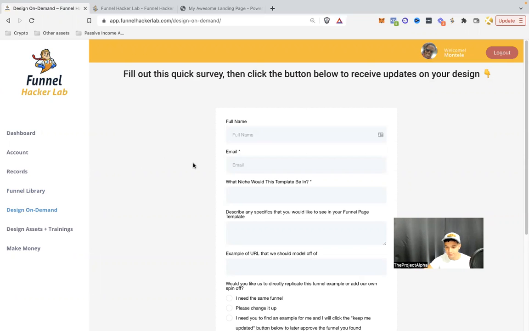And it works pretty simple. You're going to type in your name. Everybody knows me as Blade, okay? I don't know why I keep on popping up. Blade, bam. Type in your email, blade@theprojectalpha.com. What niche will the template be in? Credit repair.